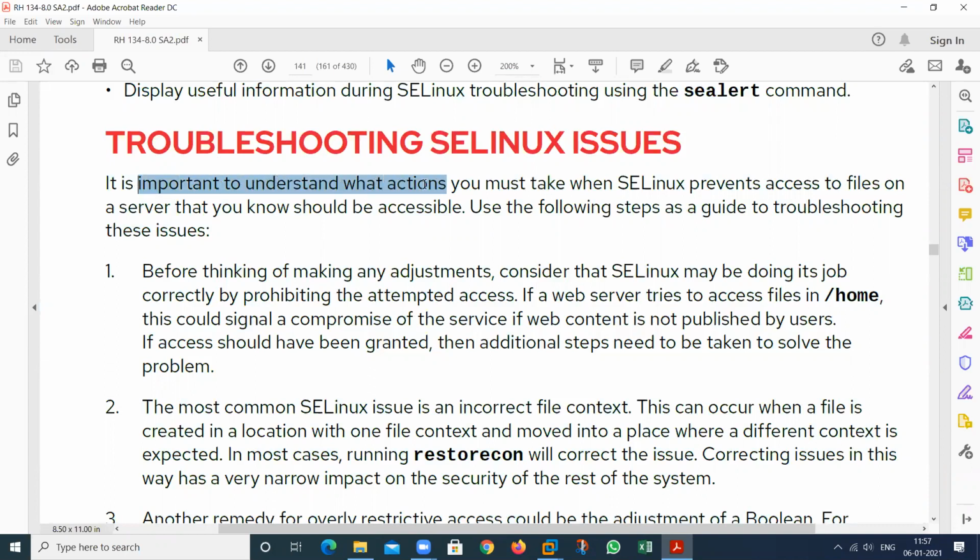It is important to understand what action you must take when you have an issue regarding SELinux, because SELinux may prevent access to files on a server that should be accessible. Use the following steps as a guideline for troubleshooting that issue. Before making any adjustment, consider that SELinux may be doing its job correctly by prohibiting the attempted access.